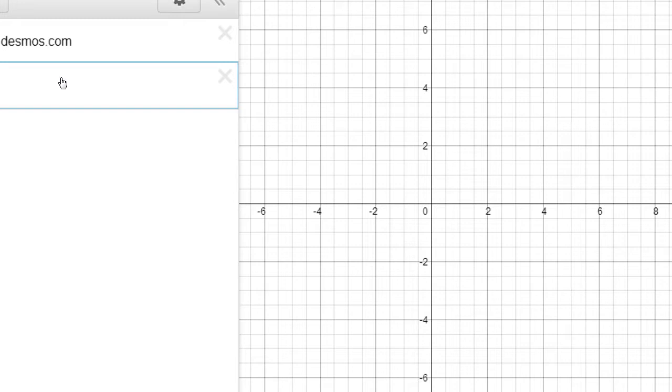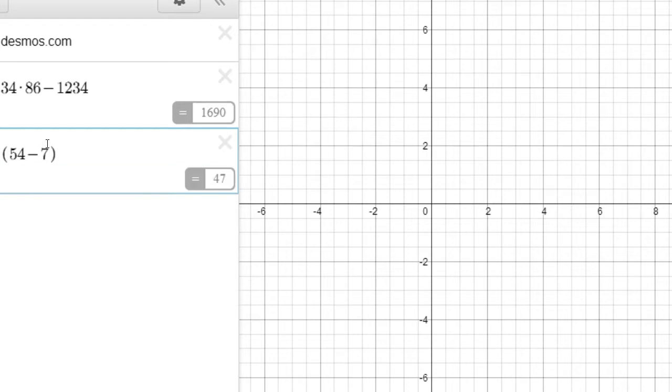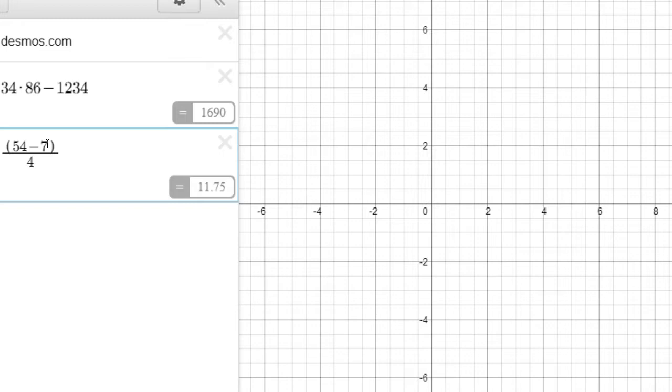Now, some of the calculations you do kind of have to follow. You don't need a separate scientific calculator to do some of the stuff on here, and you don't need a separate graphing calculator because this thing does both. So if you need to do calculations like 34 times 86 minus 1234, you can get your calculations pretty fast. You could also do complex stuff, so parentheses 54 minus 7 parentheses divided by 4.